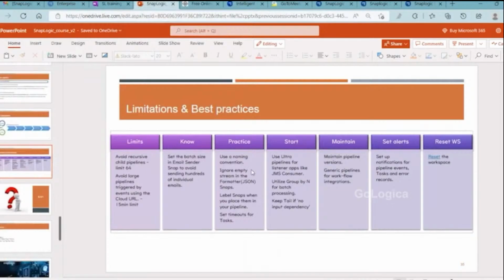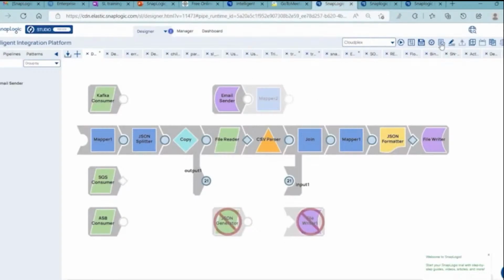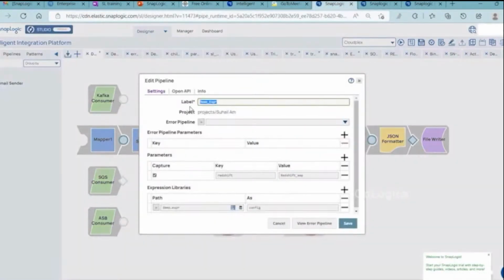And naming convention. In real time, it is good to have a standard naming convention in the pipelines. Usually pipelines contain the source, the target, and a descriptive word. Let's say I'm using this integration to connect to Salesforce. Source is Salesforce and the target is Redshift, and then a word of description like batch load.